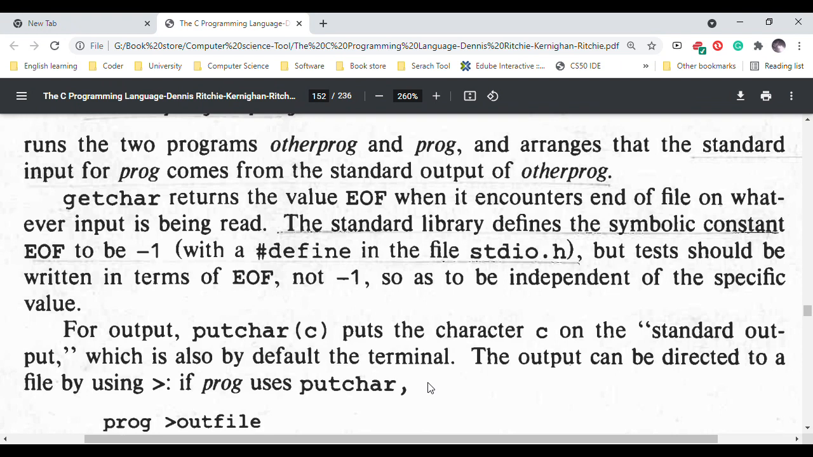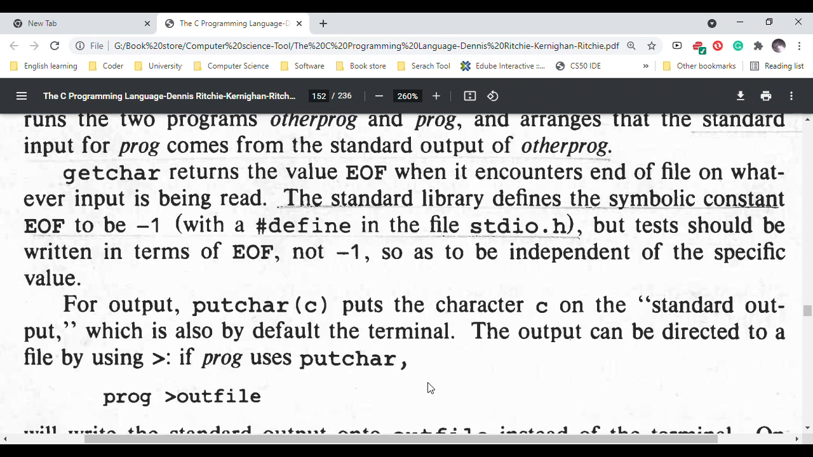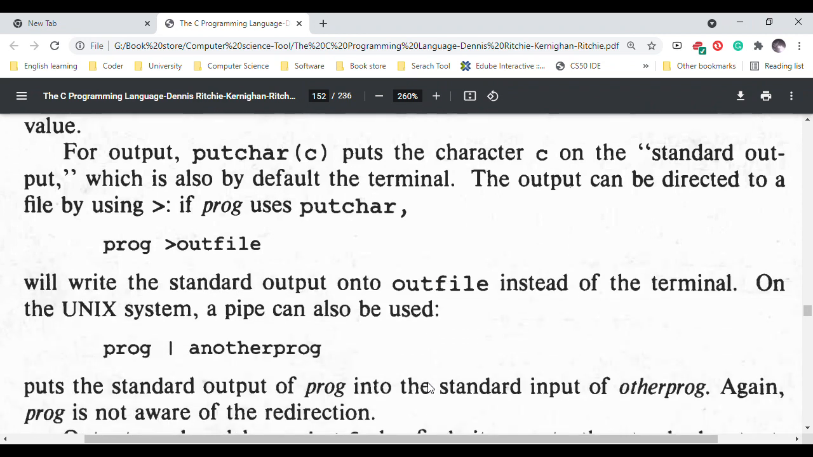The standard library defines the symbolic constant EOF to be -1, with a #define in the file stdio.h, but tests should be written in terms of EOF, not -1, so as to be independent of the specific value. For output, putchar(c) puts the character c on the standard output, which is also by default the terminal.